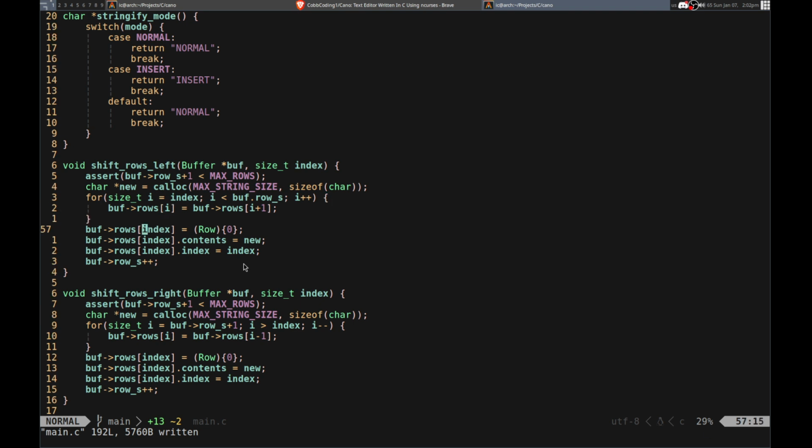And then this one actually set it at buff.row_size, and we actually want to subtract from the row size here. So we want to set it to that, and we don't want any of this. Yeah, we don't need the new.